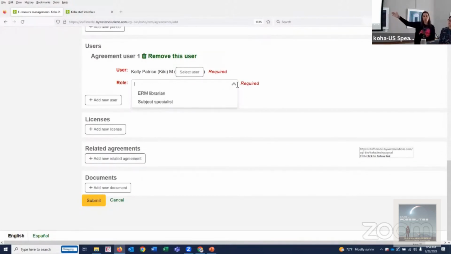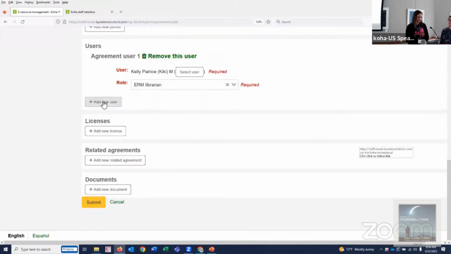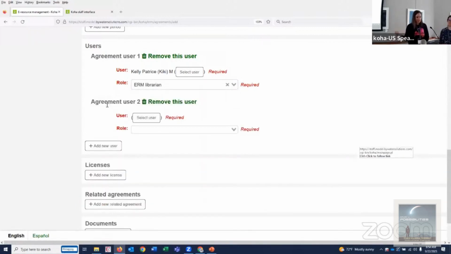Again, the roles are connected to an authorized value, so you can customize all of these. Whatever you call your librarians or subject specialists or subject liaisons, whatever they're referred to at your library, you can customize this list. You can also add multiple people. So we're going to make Kelly an ERM librarian. You can come in and put multiple people in here.